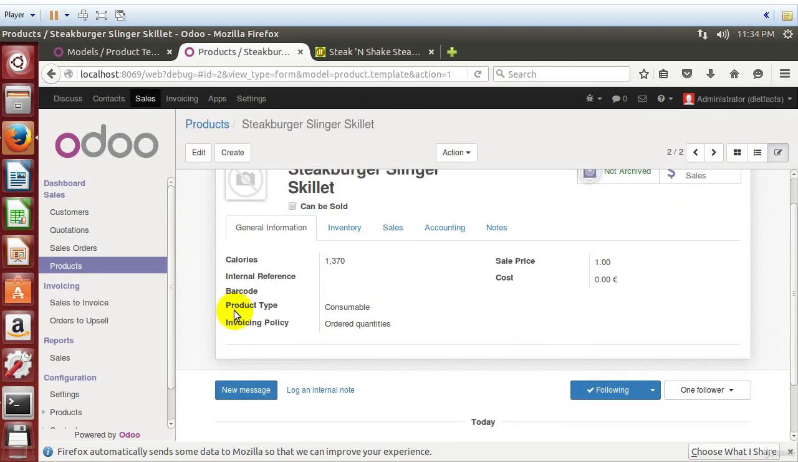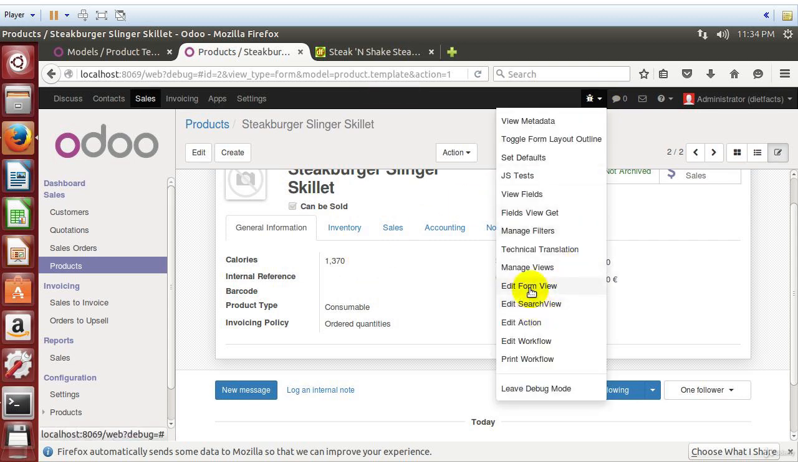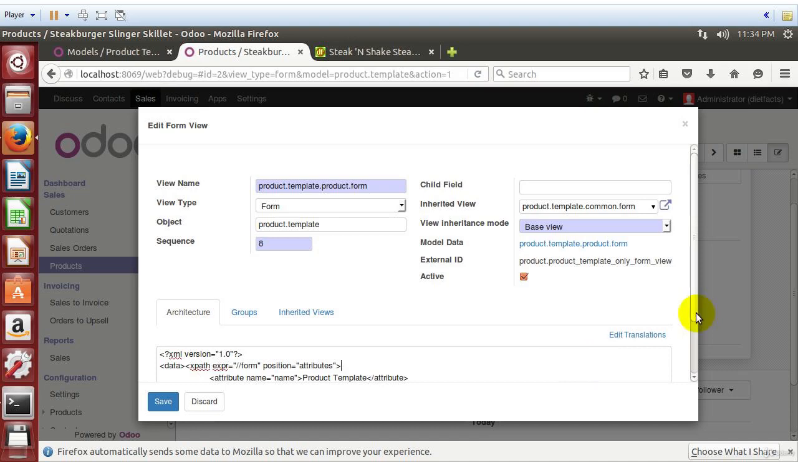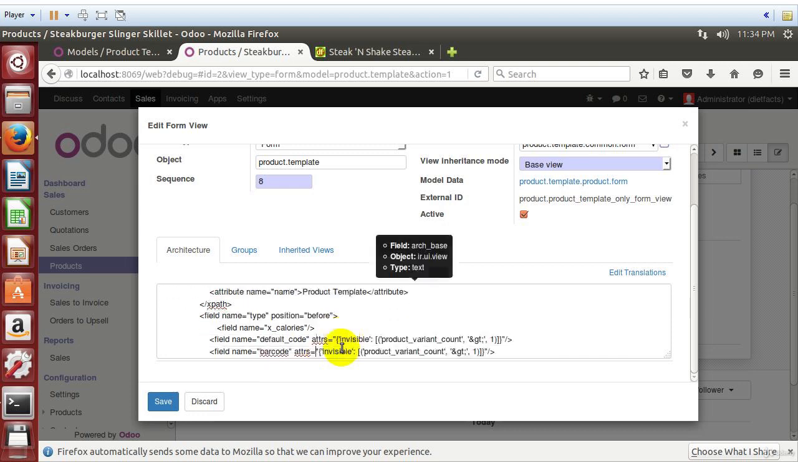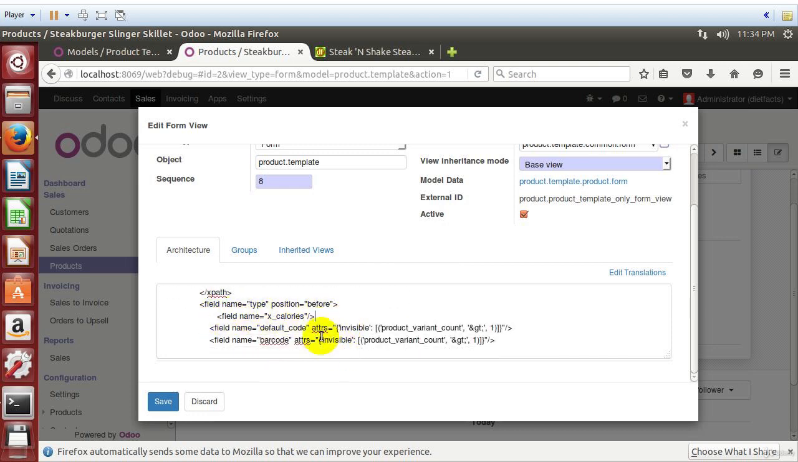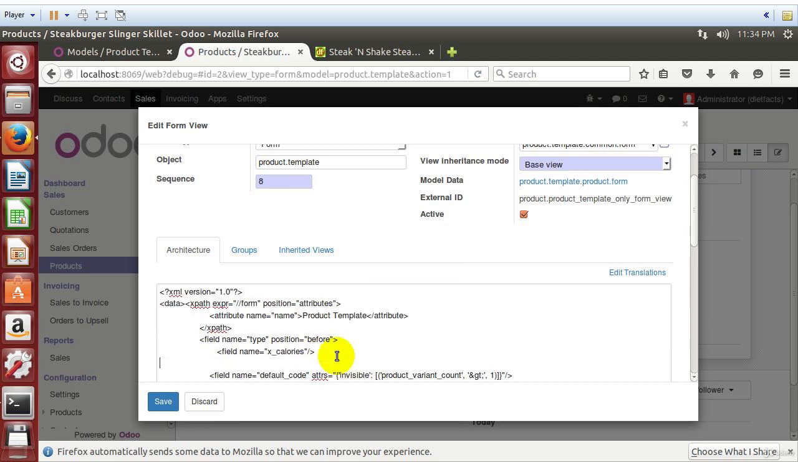Notice how product type is now down here. Calories has magically popped to the top. Why did it do that? Well, it did that because I told the Odoo framework that I don't want it to position X calories after my type field. I want it positioned before the type field, but not just that one. All of these are going to be that way. So you get a lot of control here.